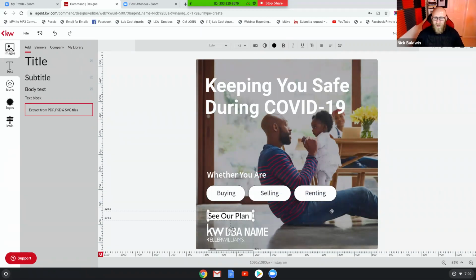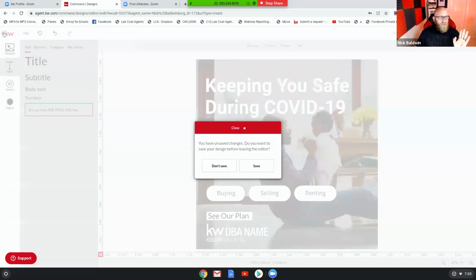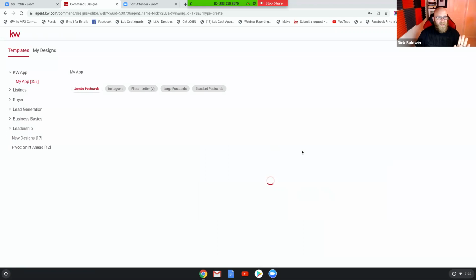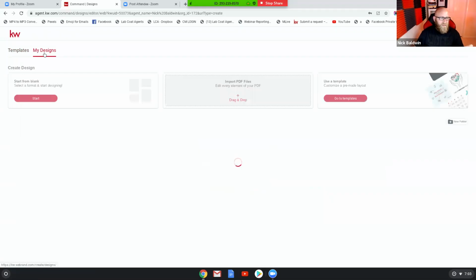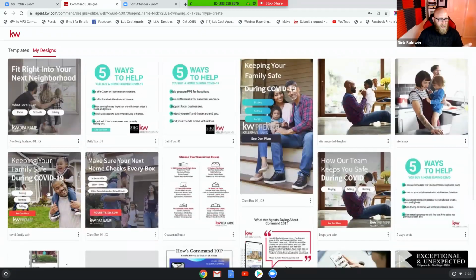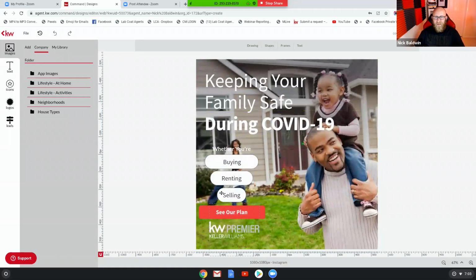Right. So again, you can replace the logo by going to logos and replacing it. I created a different one that I want to use instead. This was just kind of showing you how it's done. So I have created one previously, and this is what it looks like. So we're going to go into templates and then my designs again, and it is right here. This is the one I built. So, keeping your family safe during COVID-19, whether you're buying, renting, or selling, see our plan.